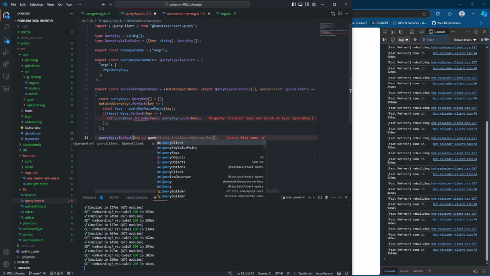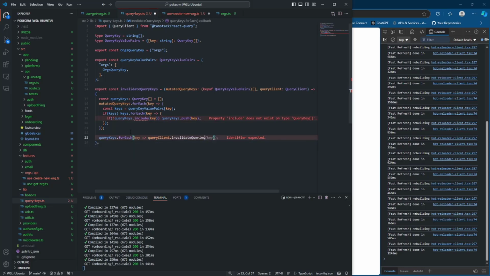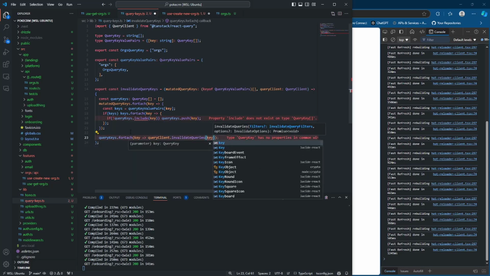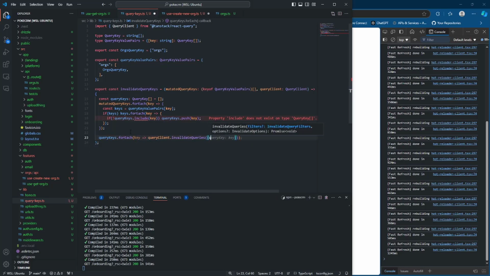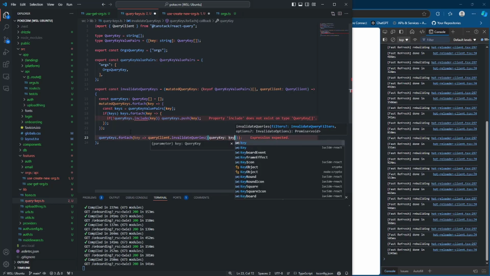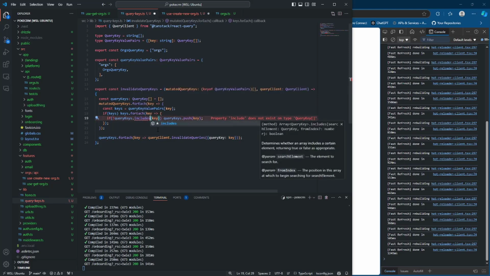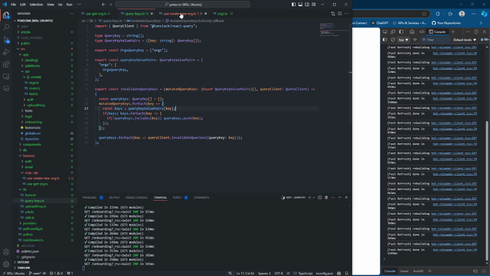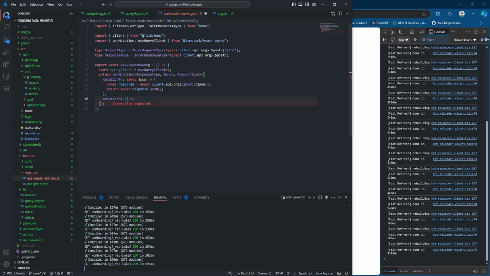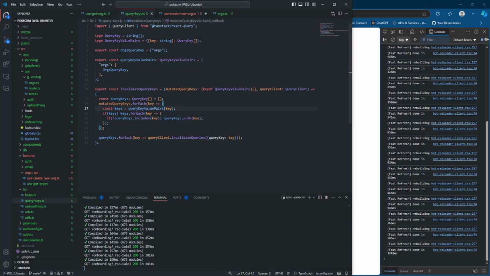That's precisely what we're going to do. We're going to grab query client here and invalidate queries. The query key, and then pass in the key. So great. Let's see, is it include, sorry, with an S there. So instead of just writing through every single invalidate query, we're just going to pass in all of the query keys into this function, and it's going to handle all the invalidates for us.